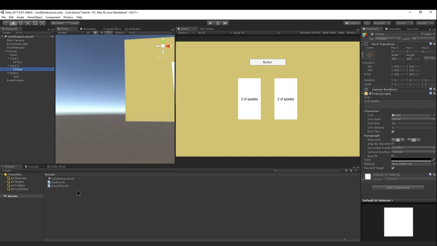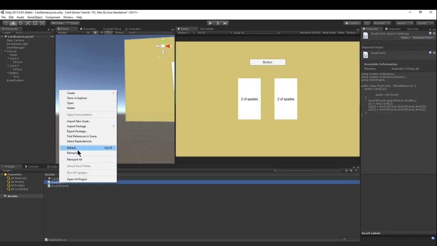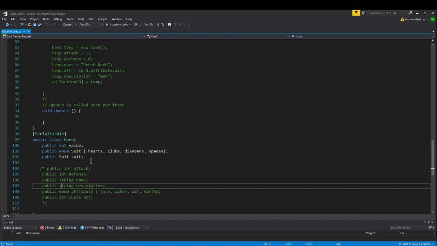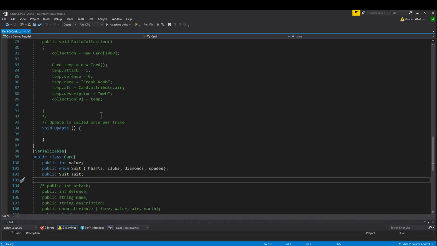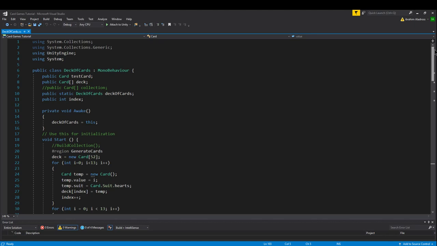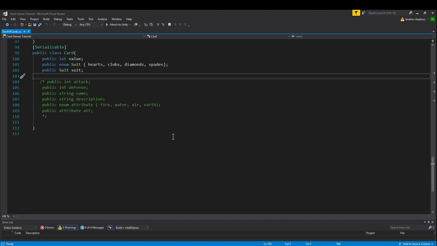Now, before you can actually deal the cards out, you could consider creating some kind of deal card script. No, we're not going to use that, so I'm going to get rid of that. We're going to modify our deck of cards script, our card manager script. And the idea is we need to create a system of keeping track of which player has what card.